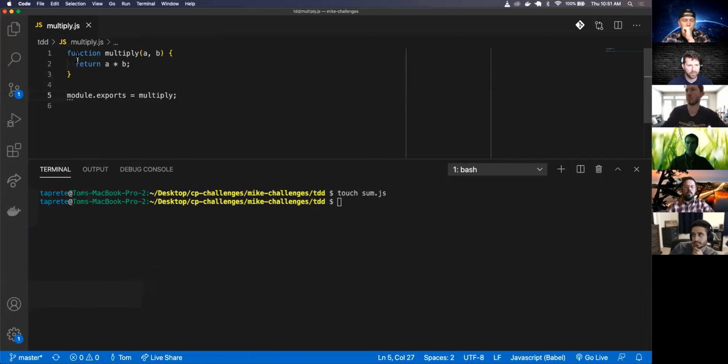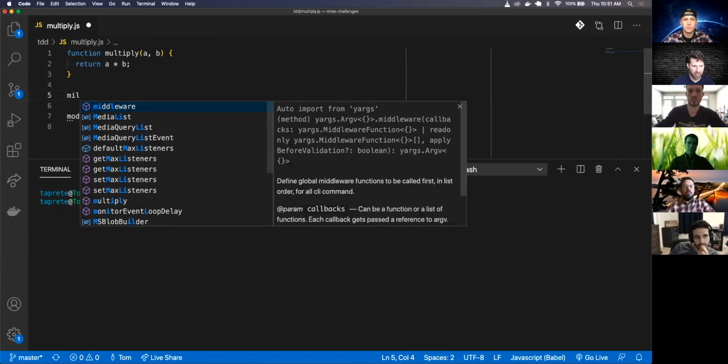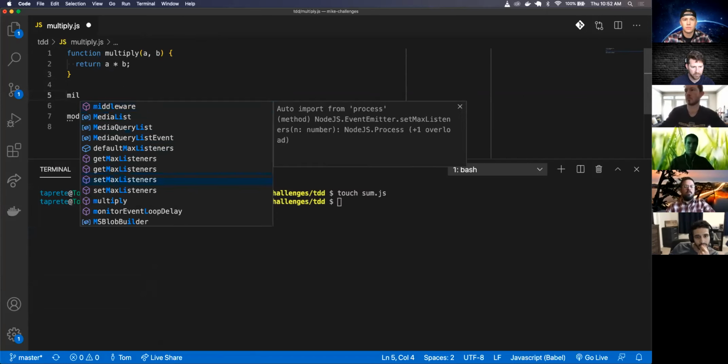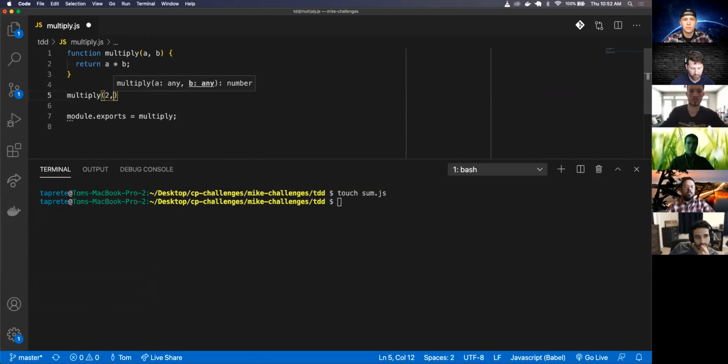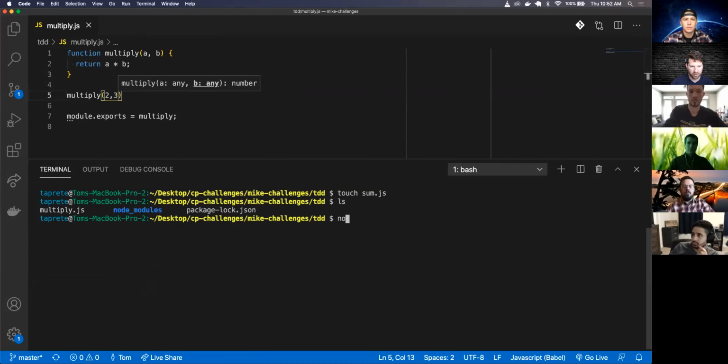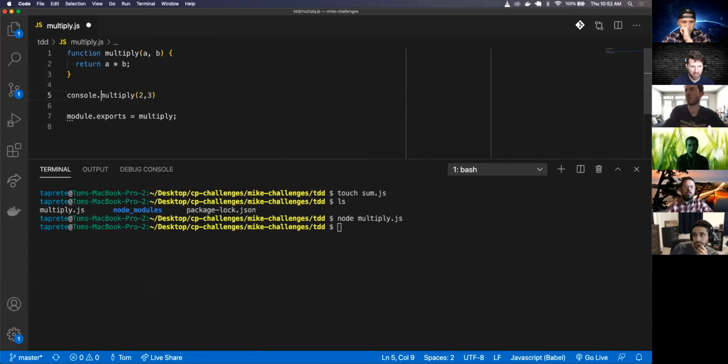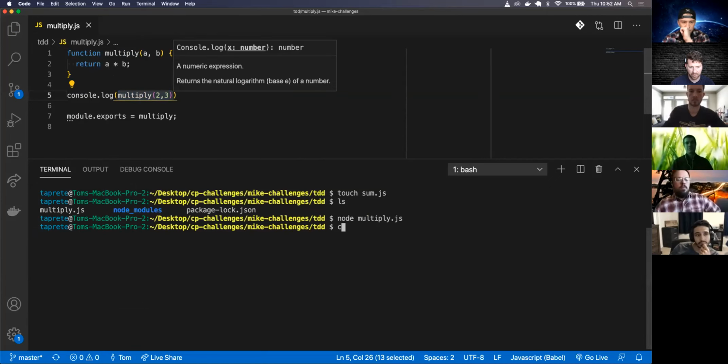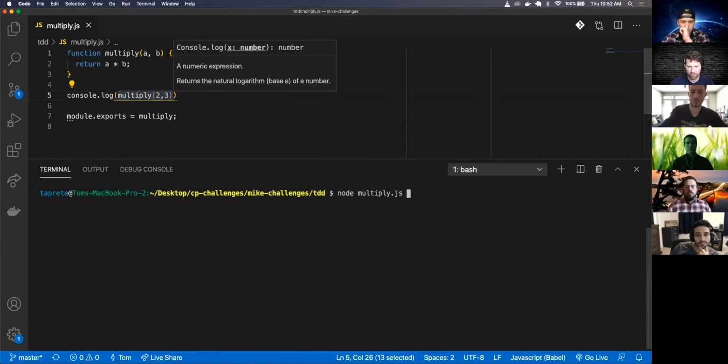There we go. And we can actually just test this file by doing multiply, and just say like 2, 3, and we can ls node multiply.js. Oh, let's just console log it. So we see it printed out on the screen, clearing it down here in the terminal. And there we go. We have 6.